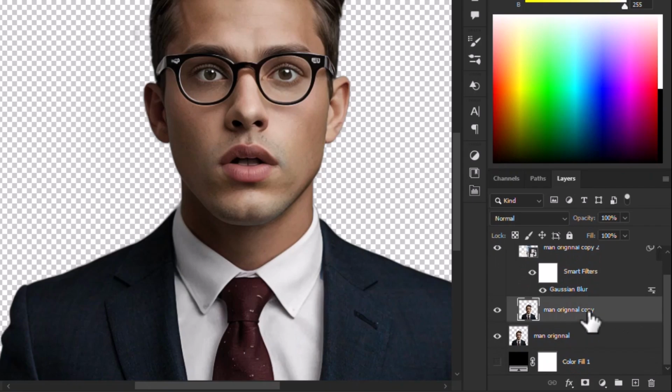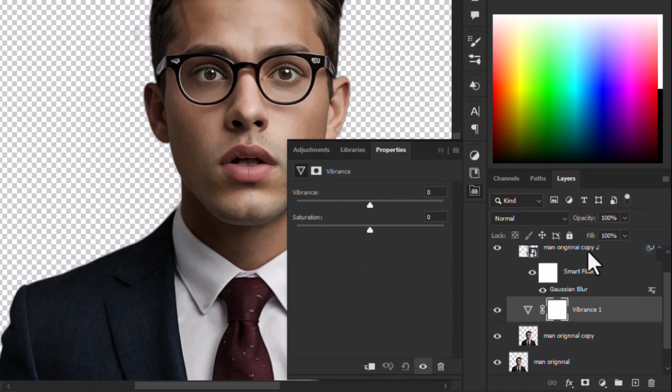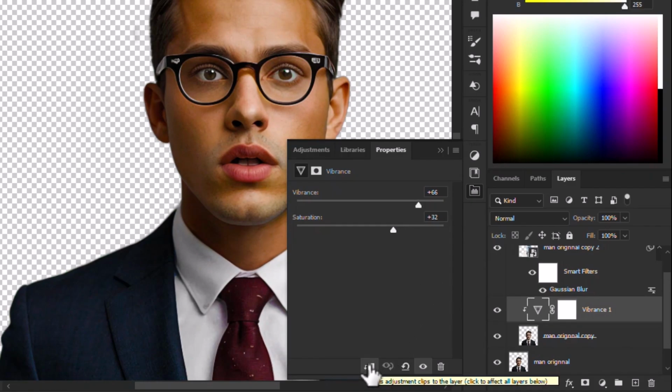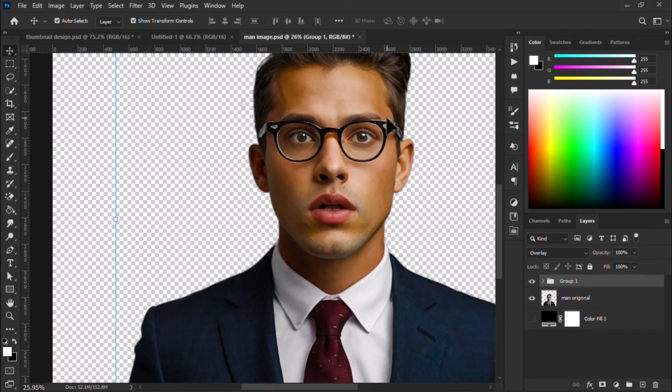Open the group, select the image layer and change color, select vibrance. Now you just increase the vibrance and saturation. This makes the image fresher, sharper, clearer, and more attractive. And make sure to clip the layer, this is important, clip the layer. Wow, now it looks much better.